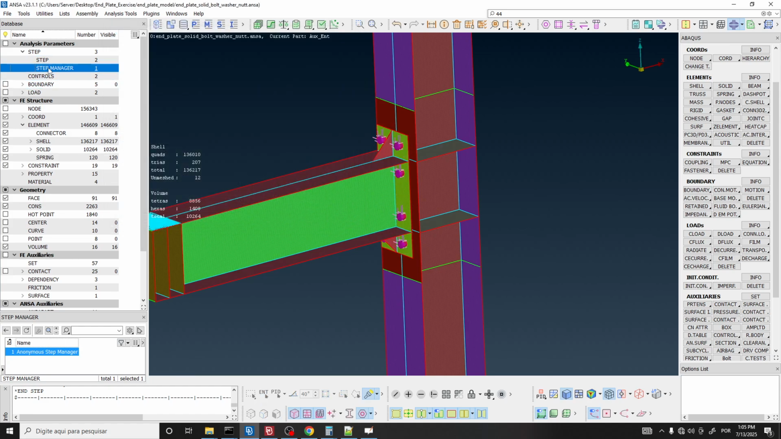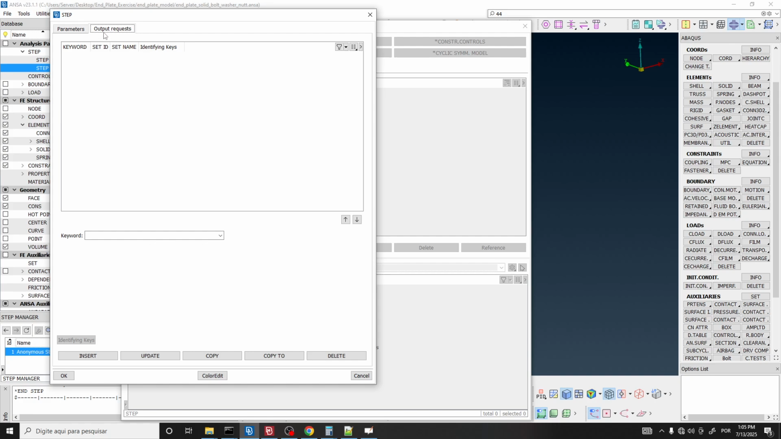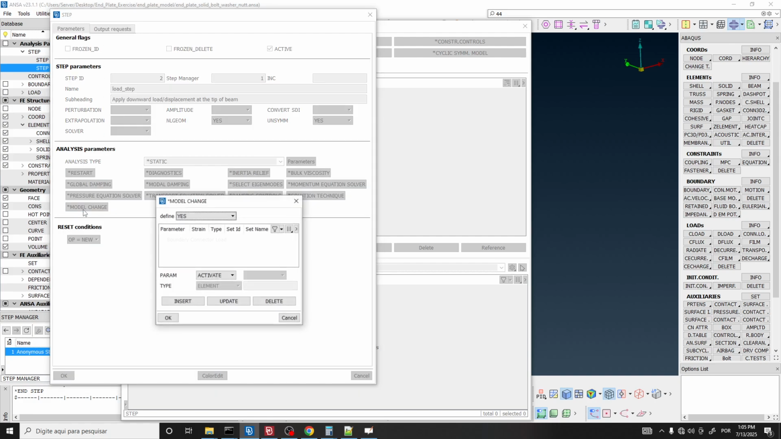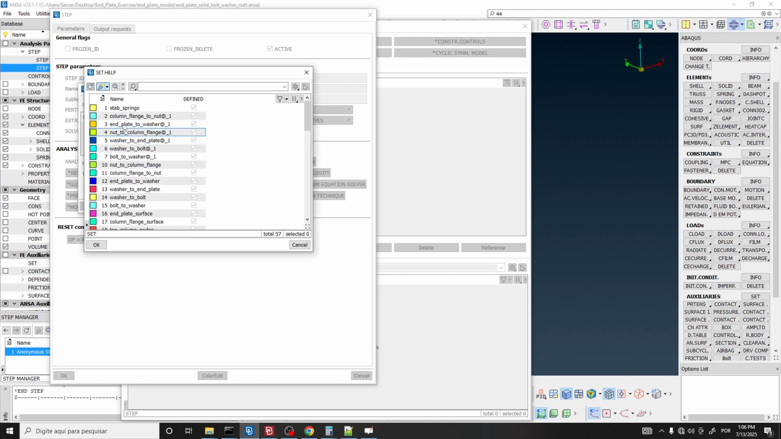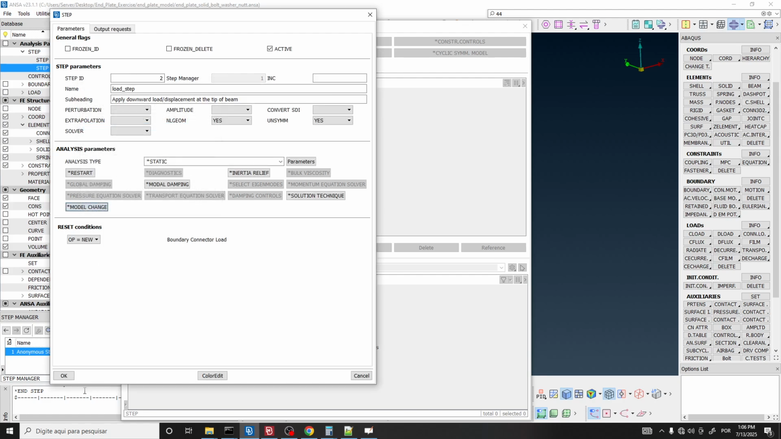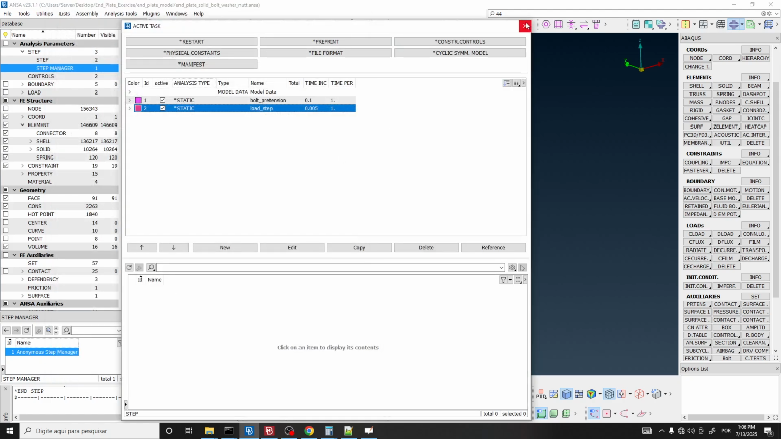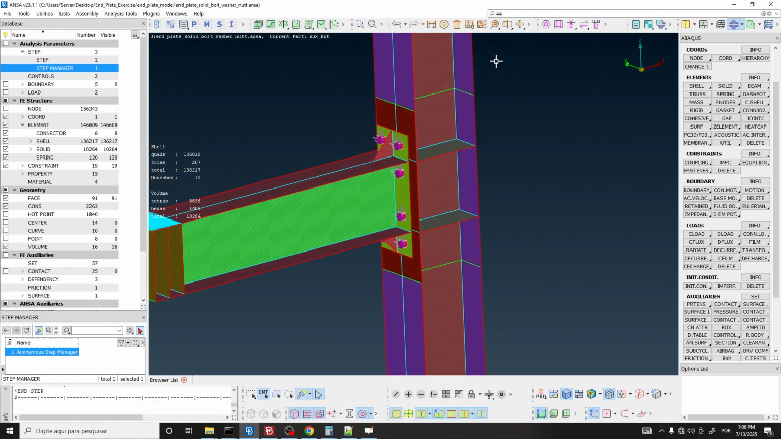Let me go to step manager. Step 2, double click here, output request, oh no, in the model change, and then say yes here, and then remove, and then question mark, search for the set, click on OK, and don't forget to click on insert. Now we have this item here, click on OK, and click on OK. All right, so we have the control discontinuous, material is set, is ready. We have the new springs.